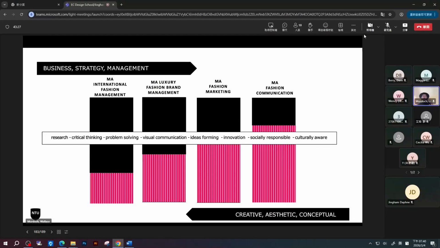I'm going to talk a little bit now, just for the last couple of minutes, on our fashion management, marketing and branding courses, just for those students who may be considering both design or one of these courses. So we actually offer 4 programs within our university. We've got international fashion management, luxury fashion brand management, fashion marketing and fashion communication.